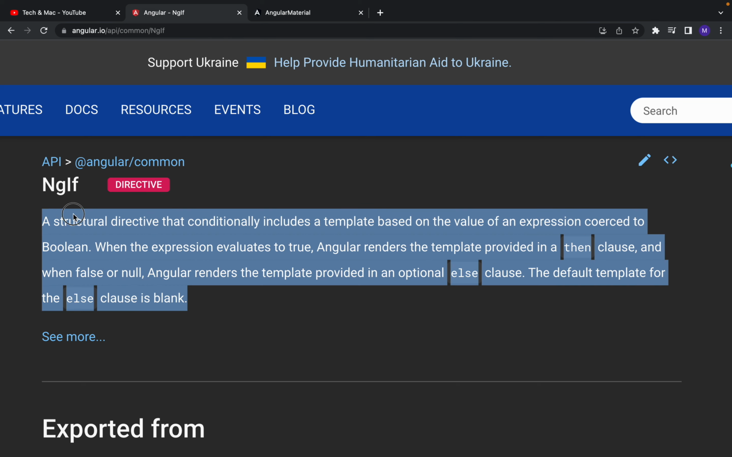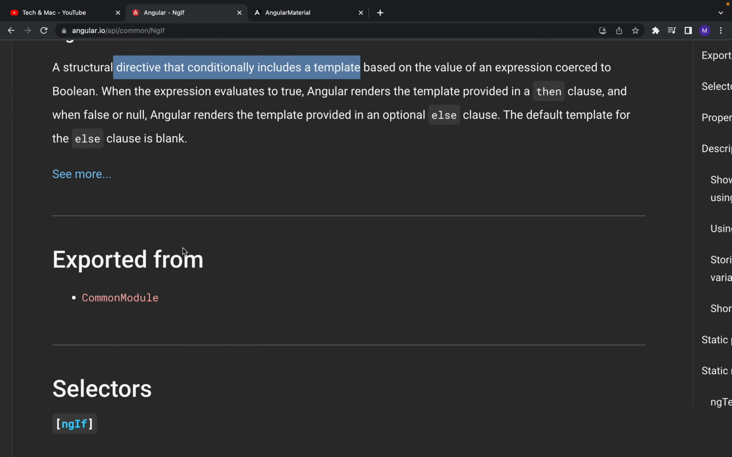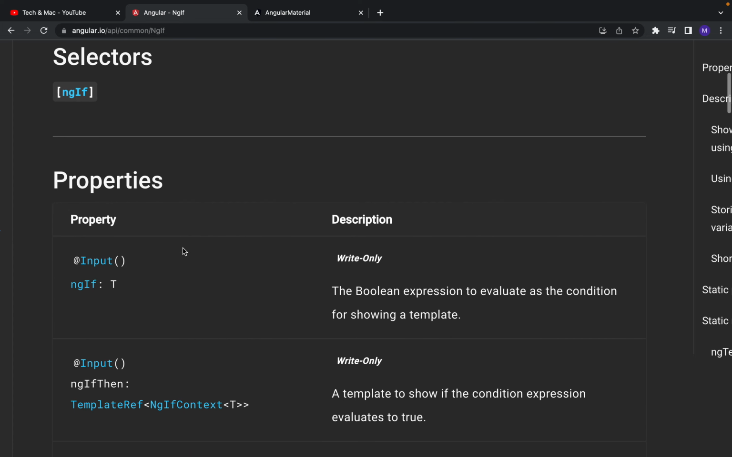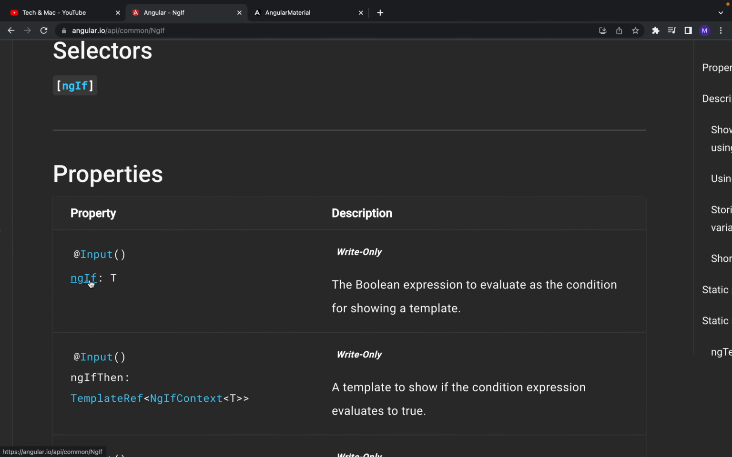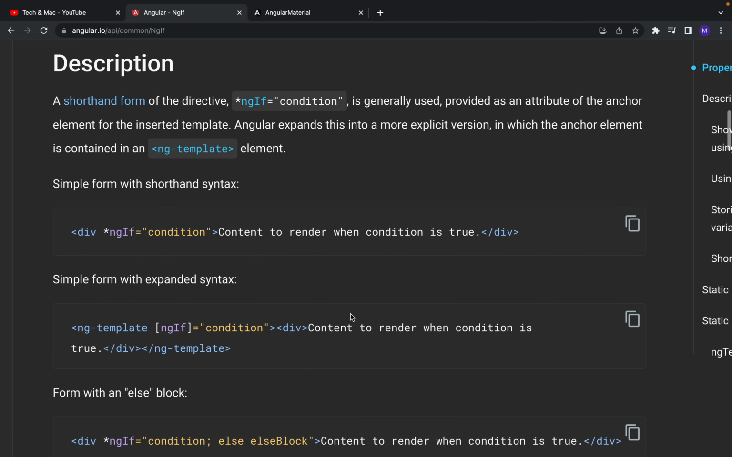What is NgIf? NgIf is a structural directive that conditionally includes a template based on the value of an expression. You can display something or you can hide something by using NgIf. And how can we use it? We can use NgIf with a Boolean expression that evaluates as the condition for showing a template or hiding a template. How can we use it? Like this.